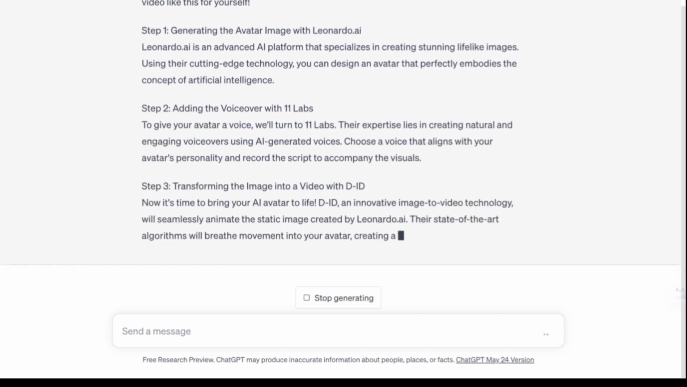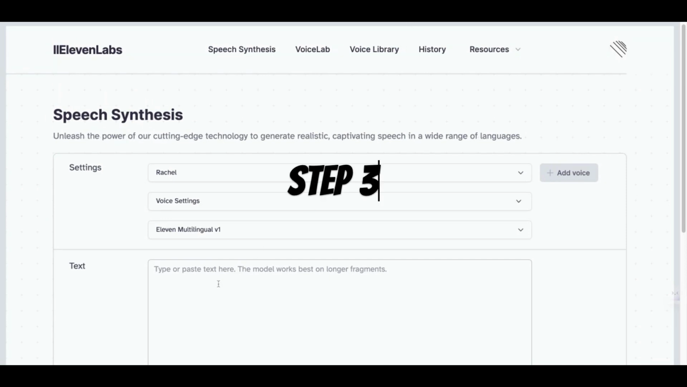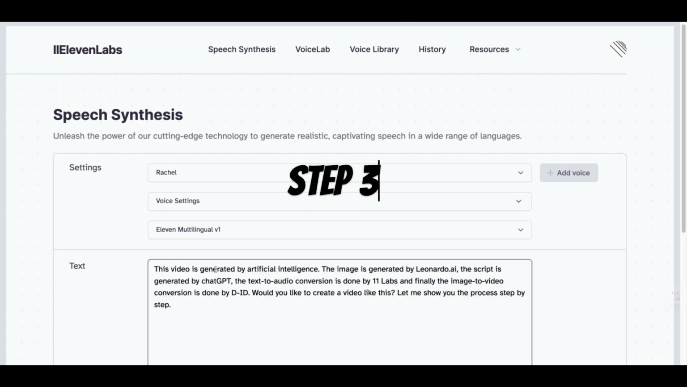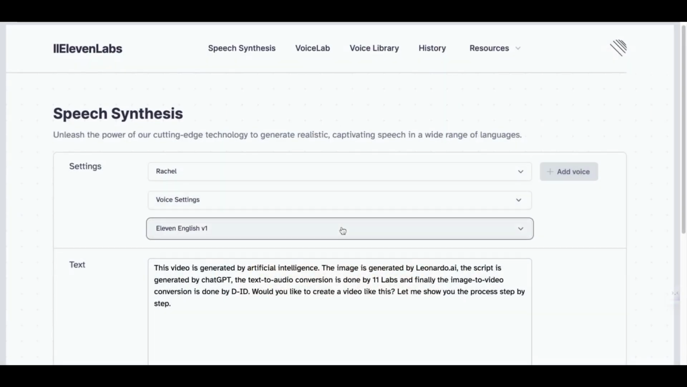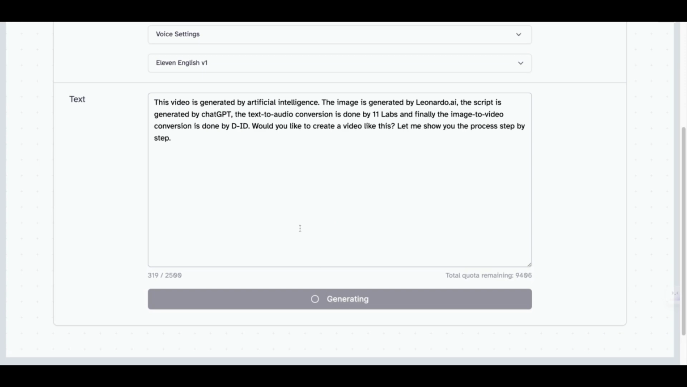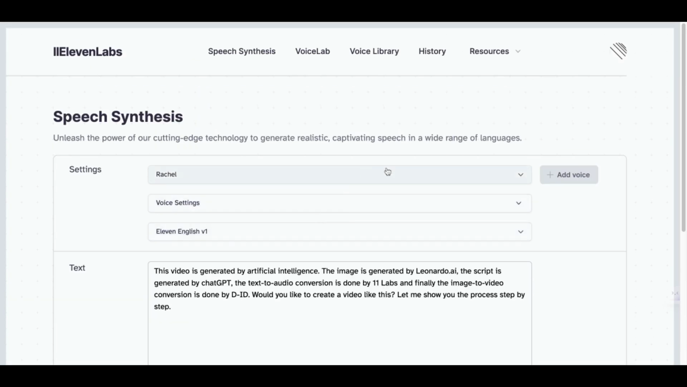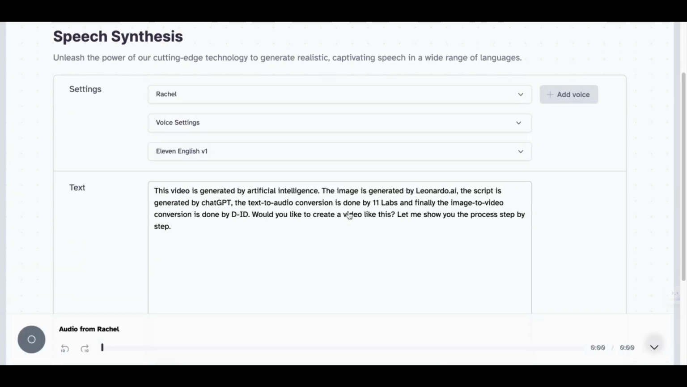Step 3. Create a voice for your avatar. Go to 11 Labs, beta.11labs.com, and log into your account. Paste the introduction script generated by ChatGPT into the 11 Labs tool. Customize the script if necessary to make it shorter and more punchy.